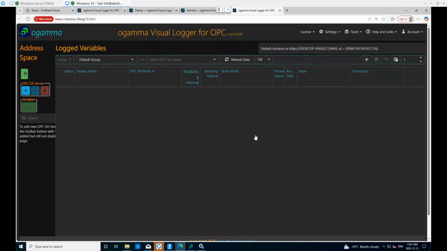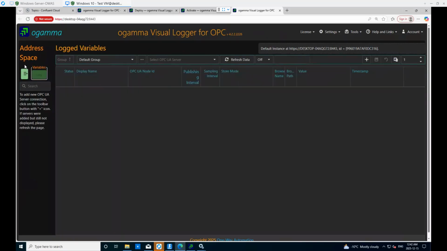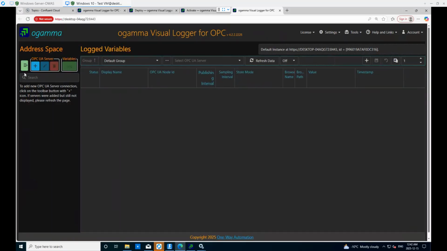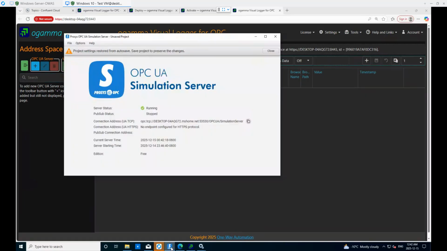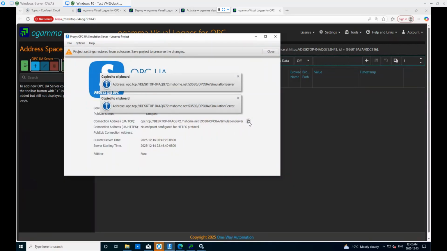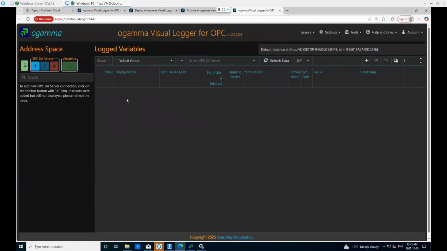So now the next step is what OPC UA server we connect to and what variables we want to log data for. So here, this other space, I see it's a little bit small, so I'll expand it a little bit. Here we go to the source, which is the Prosys OPC Simulation Server. I copy its endpoint URL. That's all we need to connect to the OPC UA server.